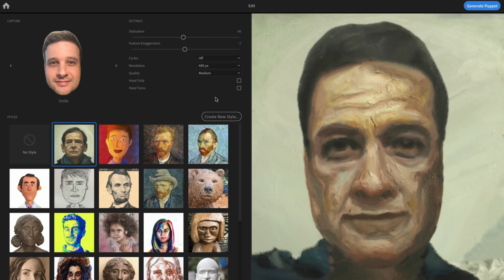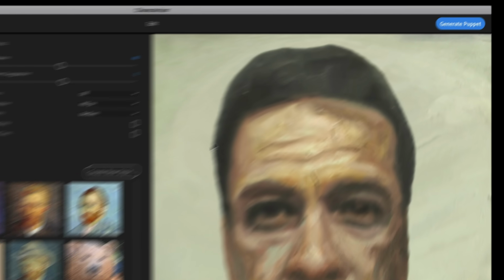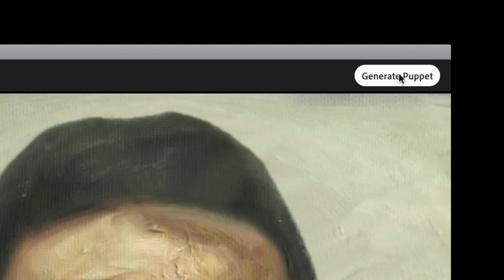All right, so if you're happy with how things are looking and want to bring this into Character Animator, you would just go up here to Generate Puppet and click that.